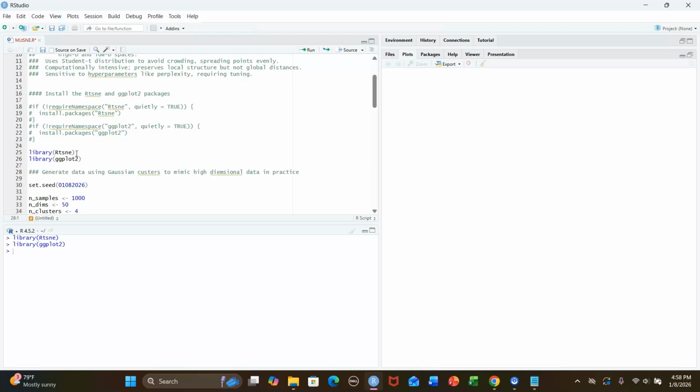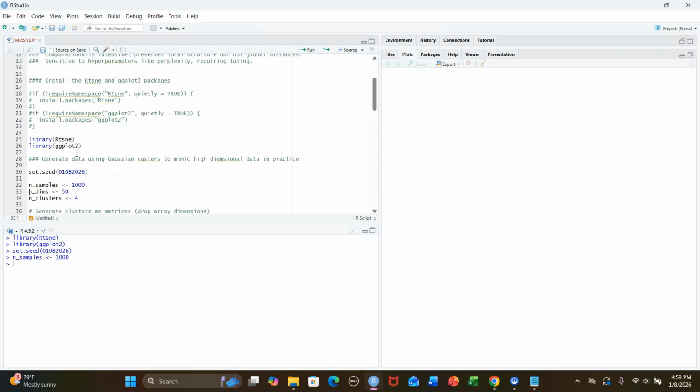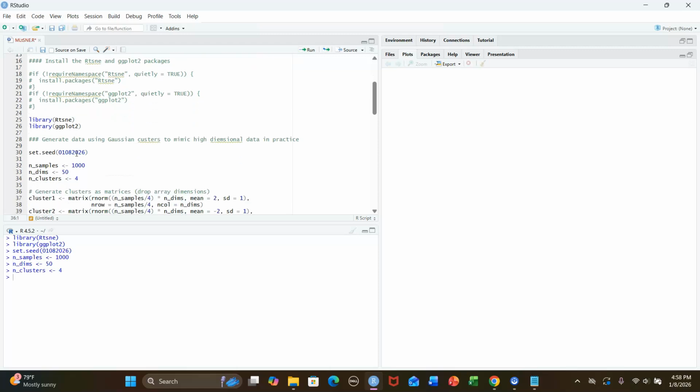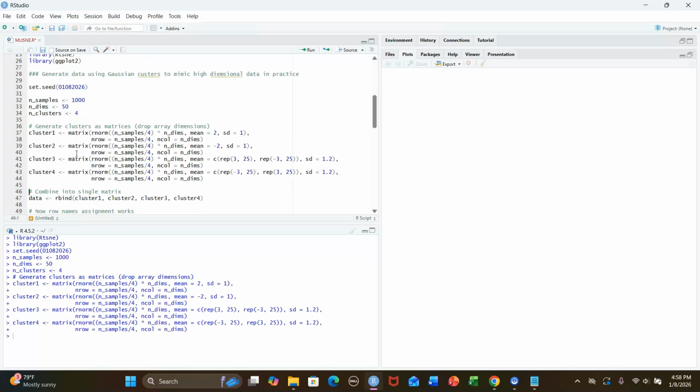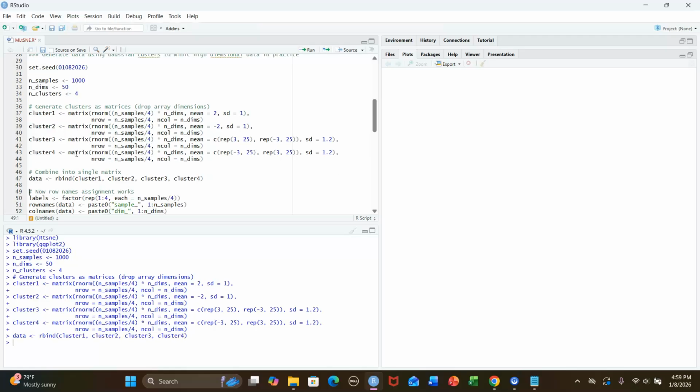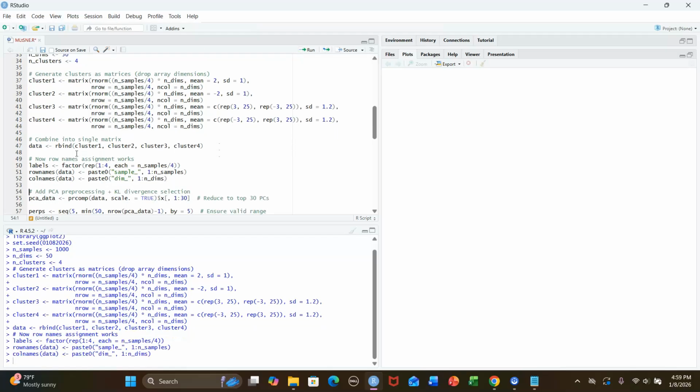So let me load in these two packages and set a random seed, create a data set with 4 clusters, sample size 1,000, and dimension is 50. So we have cluster 1, cluster 2, cluster 3, cluster 4. They're all Gaussian clusters. Okay. And we combine these clusters into one data set, and we give them labels for all names and column names.